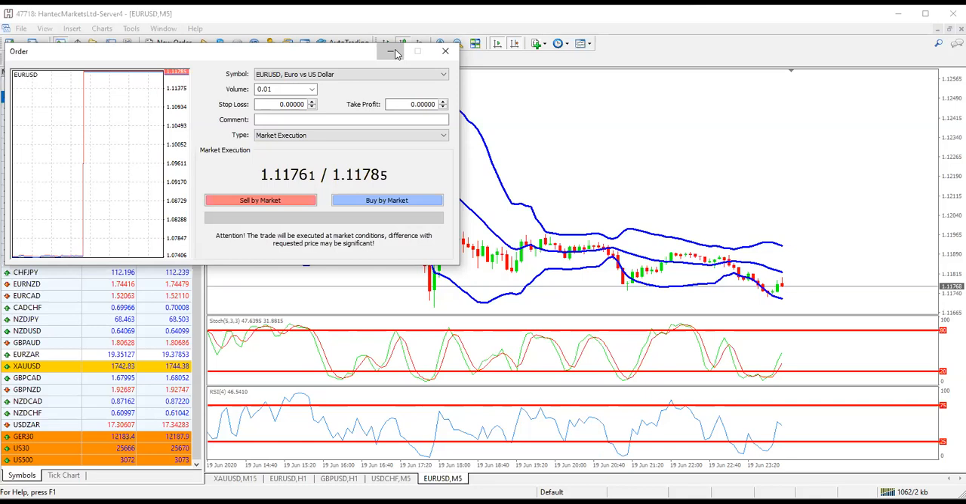Now, when do I look out for taking my profits? I will be looking at it as price keeps on coming down, coming down, coming down. Sometimes price might get to this middle band and turn back.